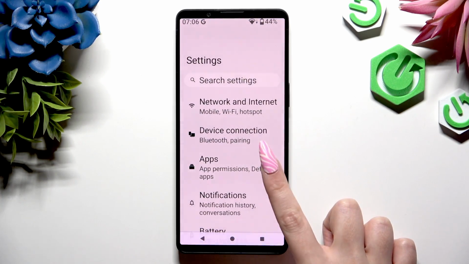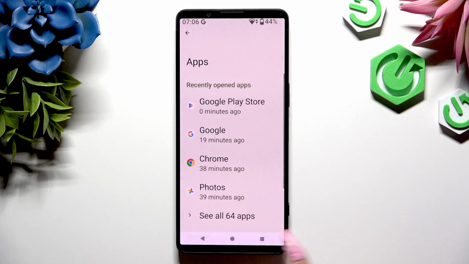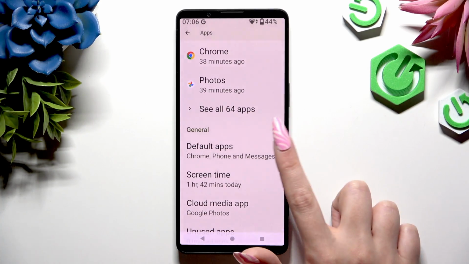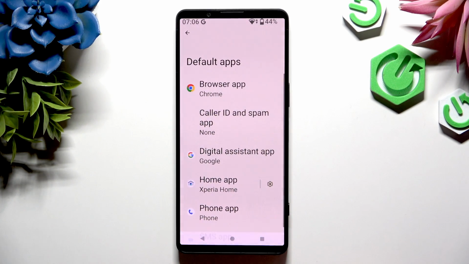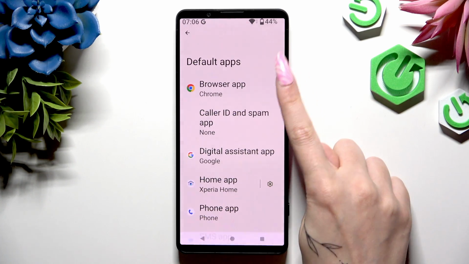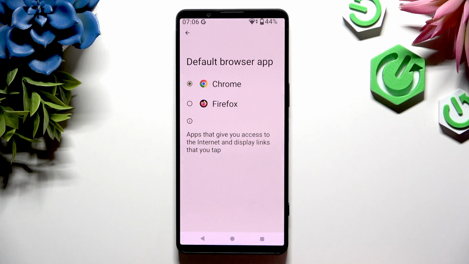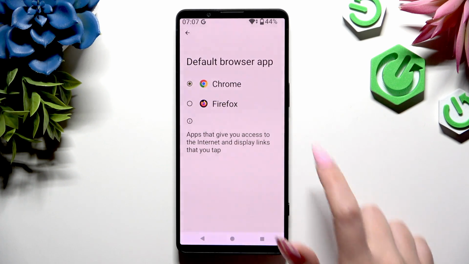Then hit Apps. Scroll down to choose Default Apps and tap on one of those sections you wish to manage. In my case, Browser app. Now tap on an app you wish to apply as your new default one and go back.